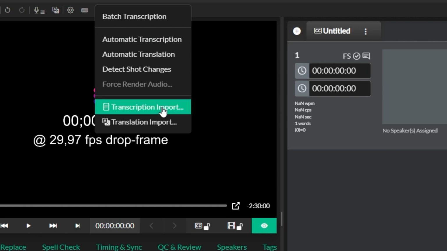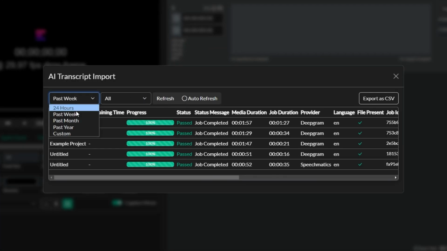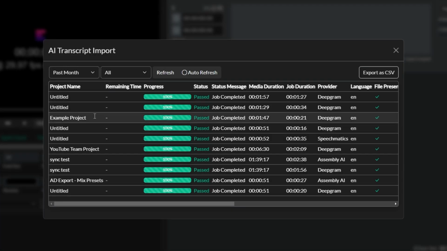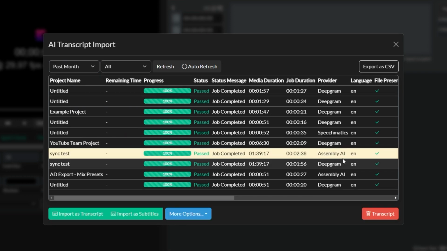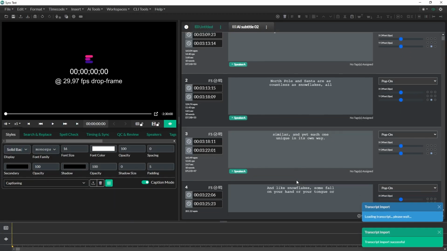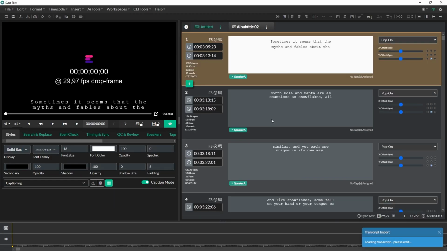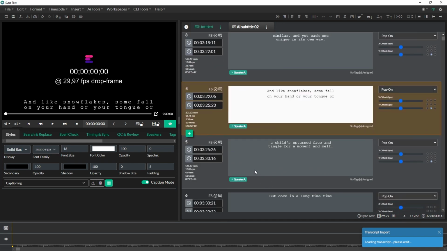So transcription import. If I go back more than a week here, I have a couple projects that are already done, and that will generate a transcript of the audio, right? Generally you'll have the option to import these as subtitles. So you can see what that looks like here, right? That'll basically be your subtitles. They may not be perfect, right?